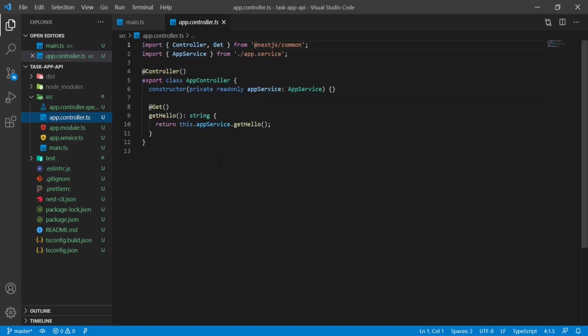Going into the controller itself, we can see that here we have a constructor, looks similar to our component, but it's a controller. There is a directive for a controller here. You can see that also this controller has this app service imported inside, so it is using the app service itself. And here we have a get. This get directive stands for get method.